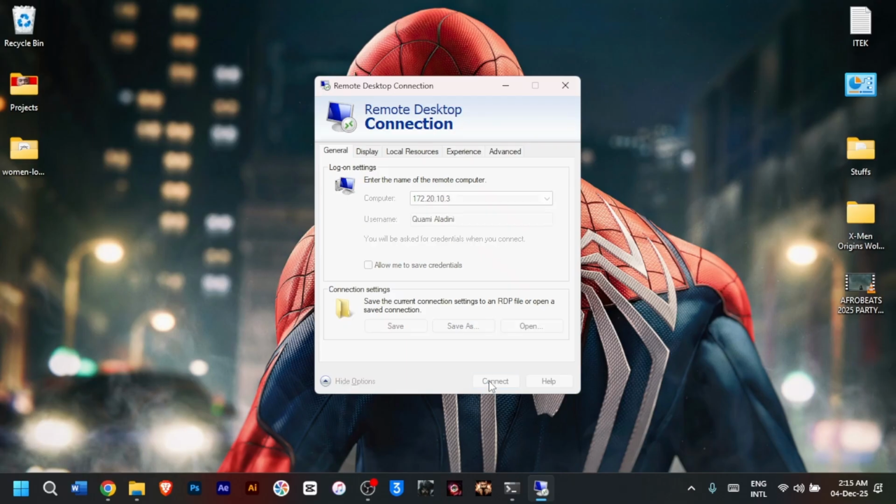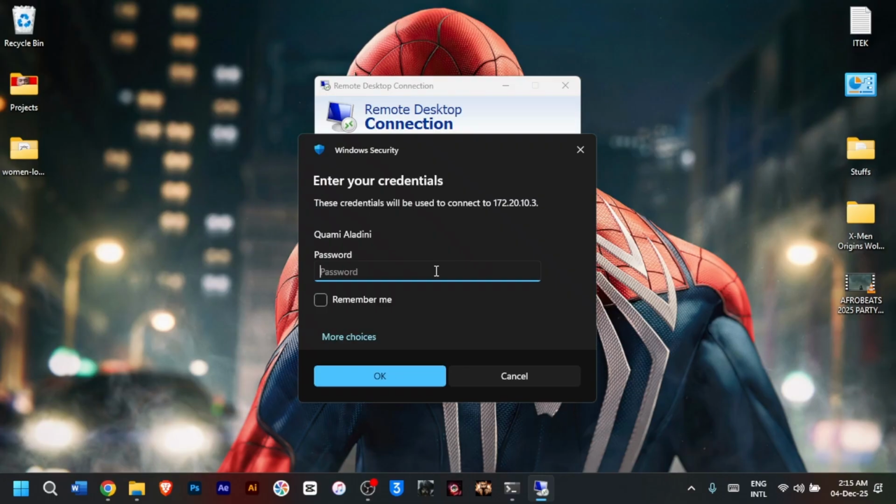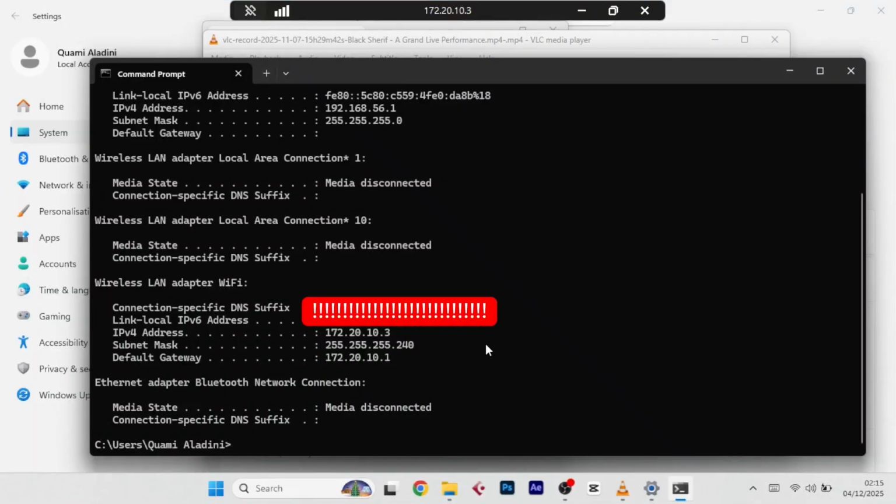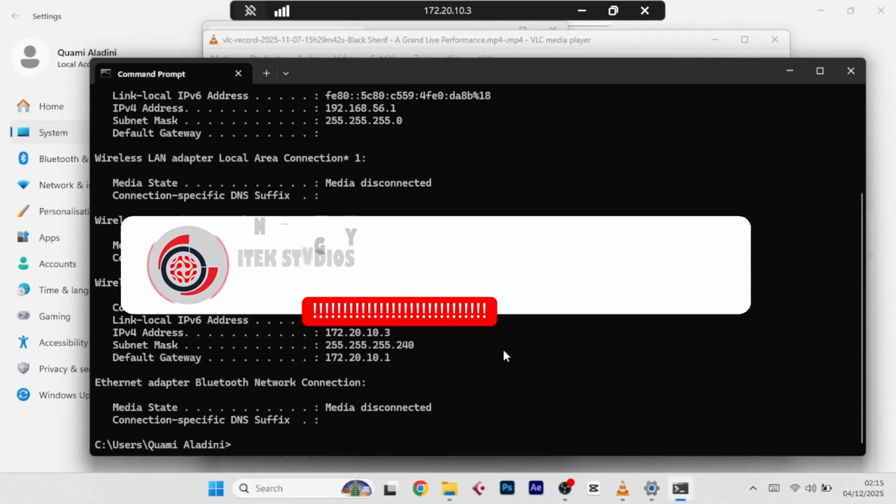Then I'll click Connect. You'll be asked to enter the password of the target PC. Click OK to continue. Then you click Yes. After a few seconds again, you will be inside the remote machine and you can use it exactly like you are sitting in front of it. That's all for this tutorial.